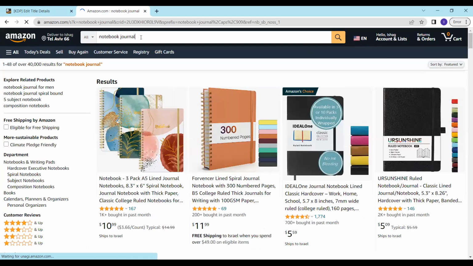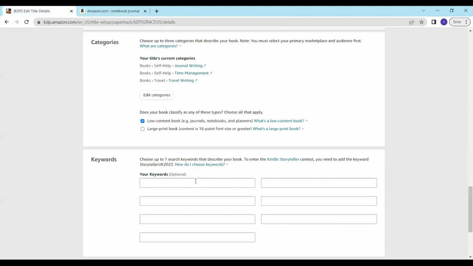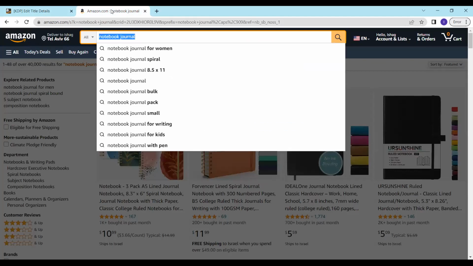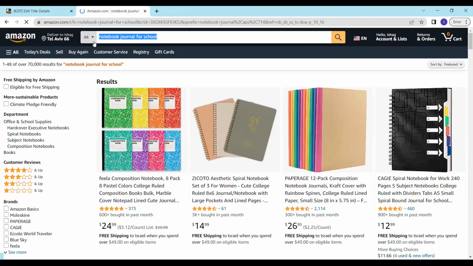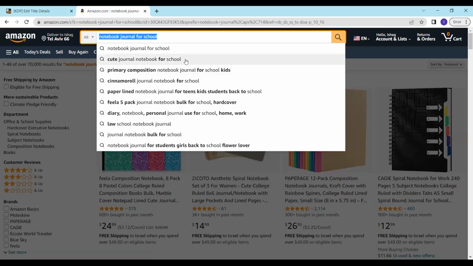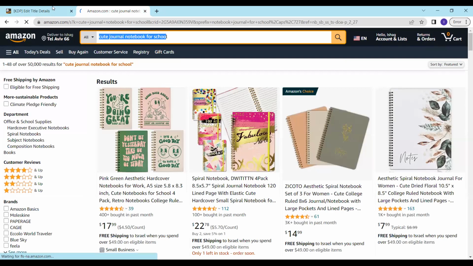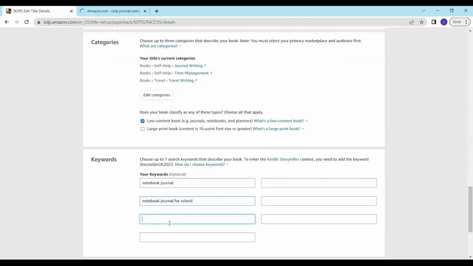Look, there are so many journal notebooks. You see 40,000 per month, right? So let's copy this one, come to Amazon, use this one, come to get another one: journal notebook for schools, for youth schools. So this is our journal, so we can target these keywords.